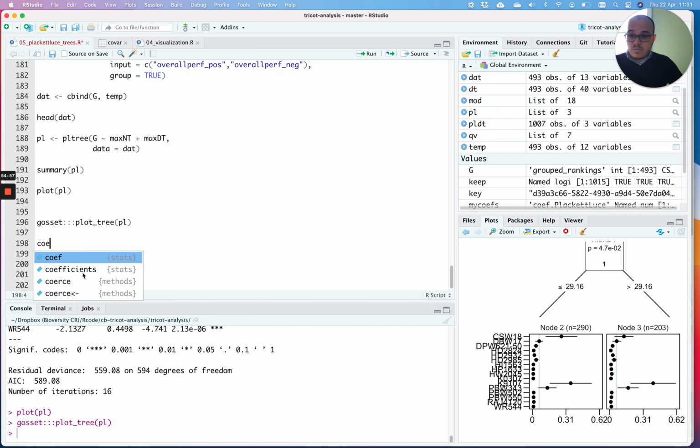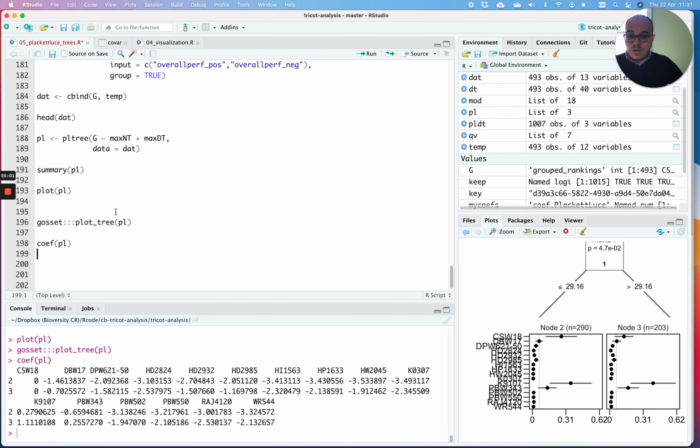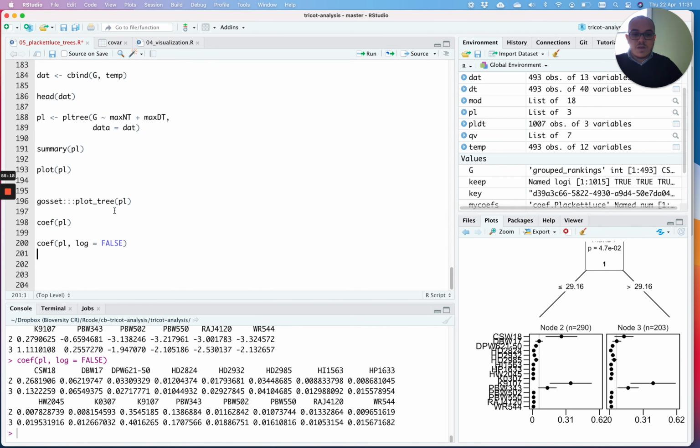And we can also take out the coefficients here with the function coef, and then we just need to put it here. As I said before, if we just type coef, it will come only with the log worth. And if I do coef pl log false, it will come as the probability of winning.